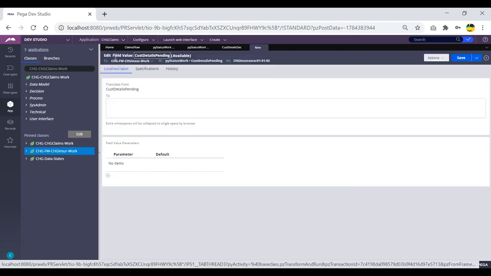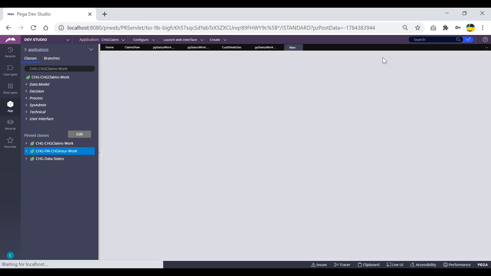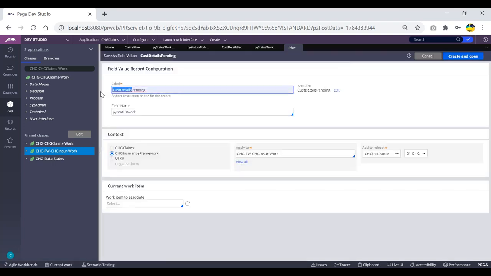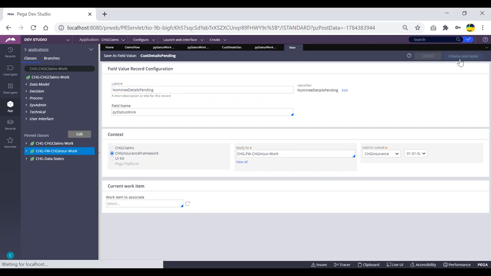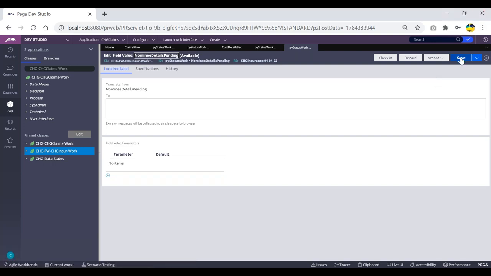So here we can see this is the field value and this is the name, and this field value has been assigned to py status work, meaning this will automatically be considered as a work object status. Okay, just save this. So the first field value has been created. I want to save as this one to a second value, like nominee details pending. Save this.